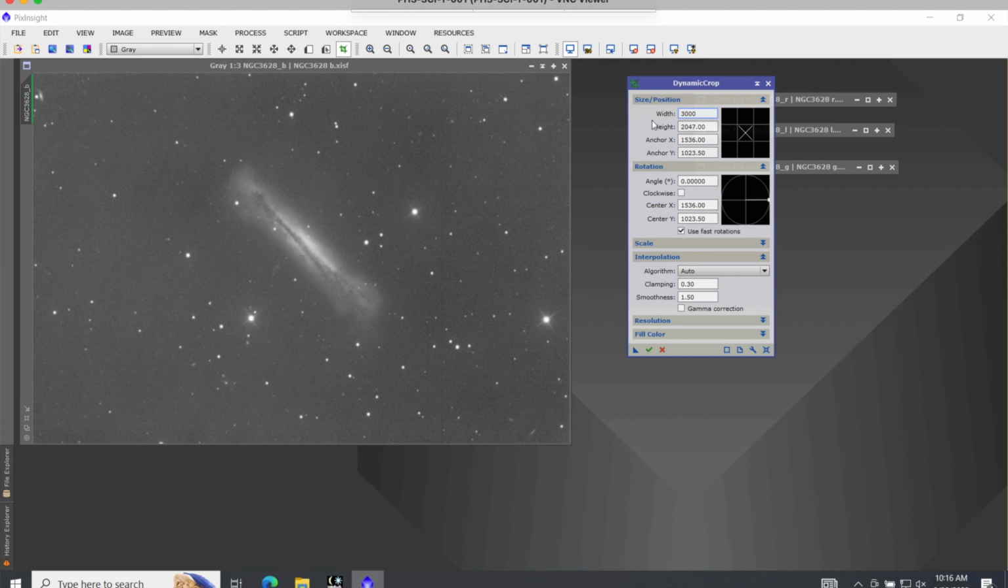And if we select somewhere else in here, you'll see that the left and right edges have come in for the width a little bit. And we'll change the height to 2000, and we'll click somewhere else. And you'll see that we've taken a little bit out. I'm not sure that this is really enough to get there. Unfortunately, we're probably going to lose this little tiny galaxy up here, and there's a little galaxy down here. We might lose those.